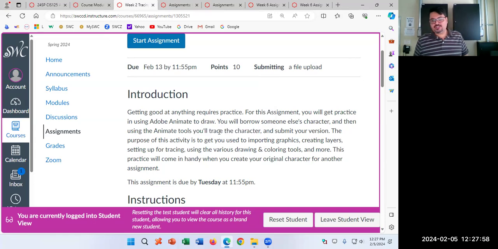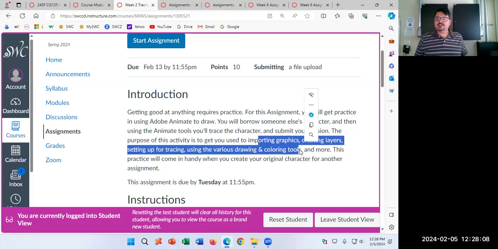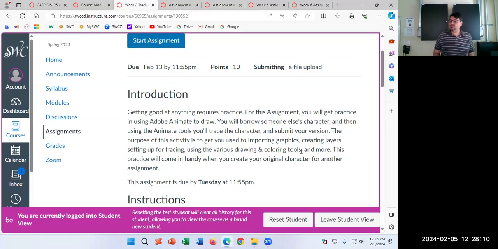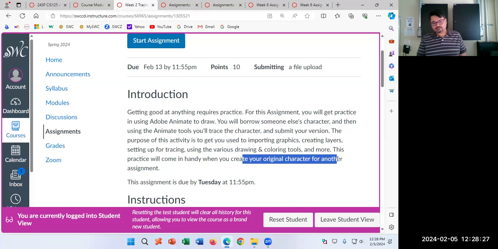In this particular one, you're going to trace some characters. You're going to use the tools that we're going to learn to recreate, to redraw these characters that I'm going to give you. You're also going to color them and such. So after we do the main lesson today, you'll learn how the software is set up, how to import graphics, how to create layers, how to use the various tools, drawing and coloring, etc. A future assignment will then have you create original characters.